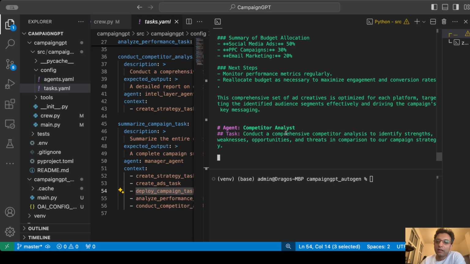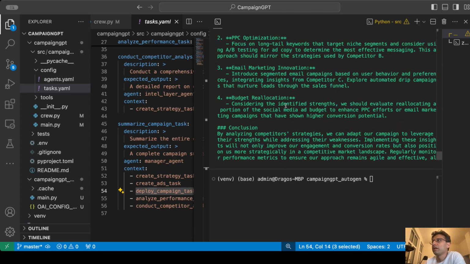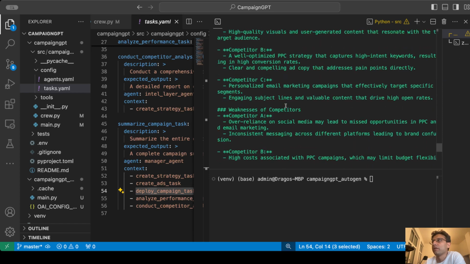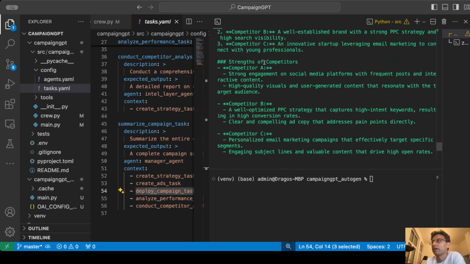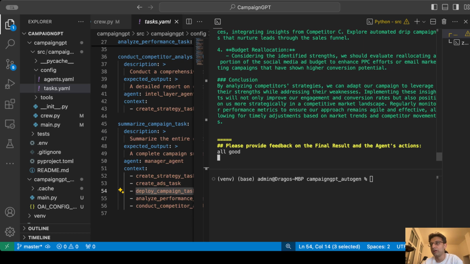I don't think it is the actual competitor analysis, so we will have to create that in terms of doing search engine searches, integrating with different APIs. But from a simulation perspective, it works quite okay, I think. Strength of competitor, competitor B, and so on. And I say all good here as well.